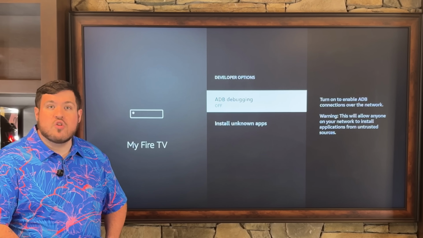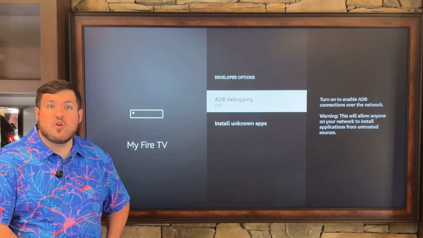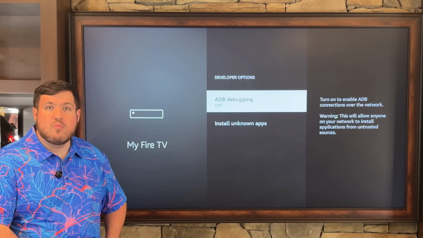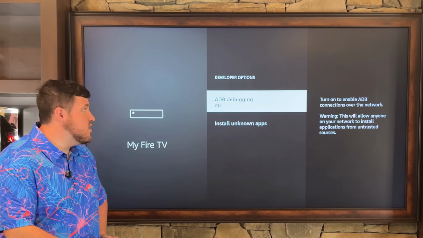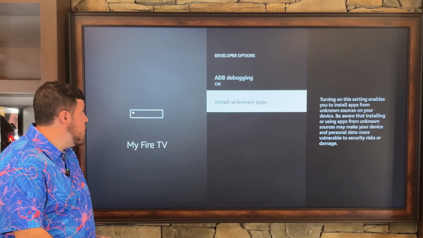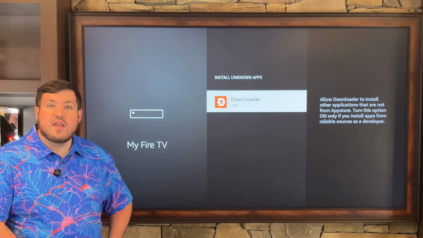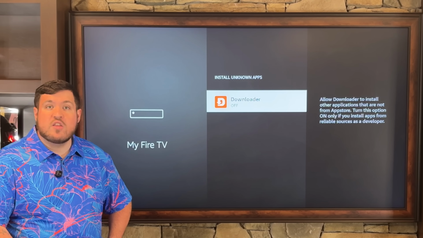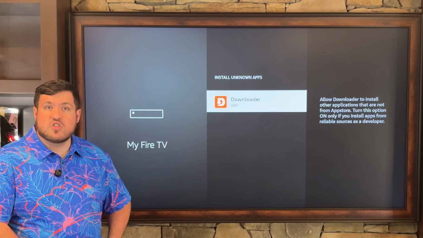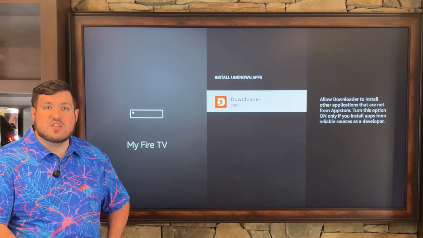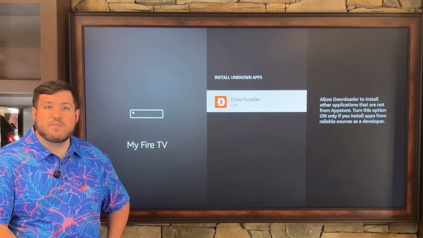It is also turned off, so let's go ahead and turn that on by clicking the center button on a remote one time. Now that that's on, we can go down and open up Install Unknown Apps, and as you can see highlighted is Downloader. It currently says that it's off and we need to enable it to be on. So just like ADB debugging, we're going to click the center button on our remotes one time.